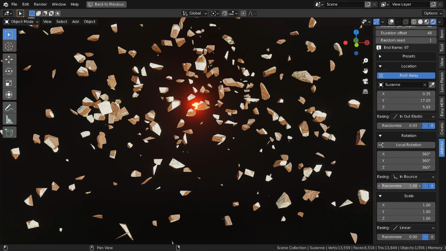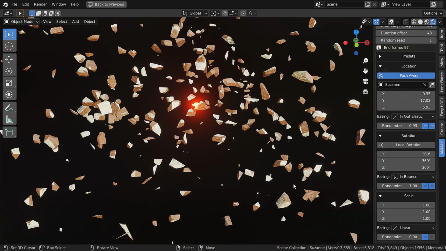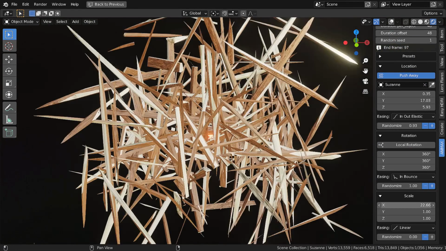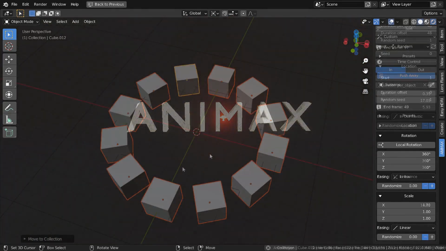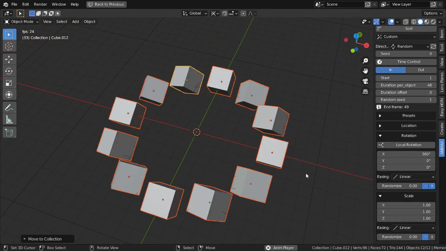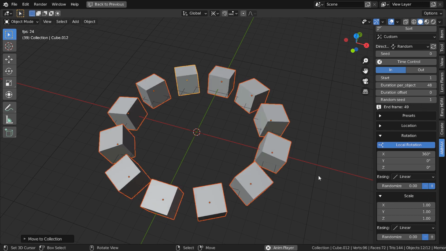And we have almost the same options in the rotation and scale. One last thing that is worth examining is the local rotation. If enabled, the objects will rotate around their local axis instead of the global axis.